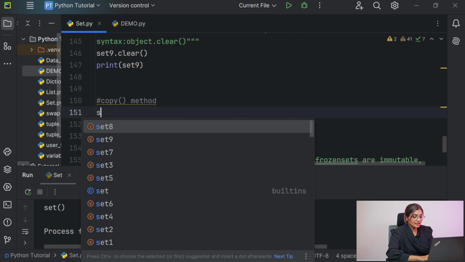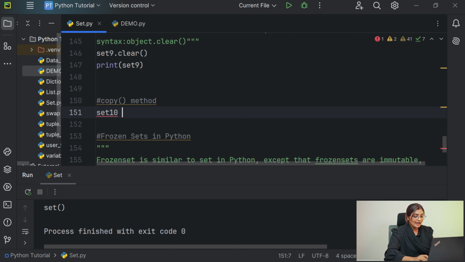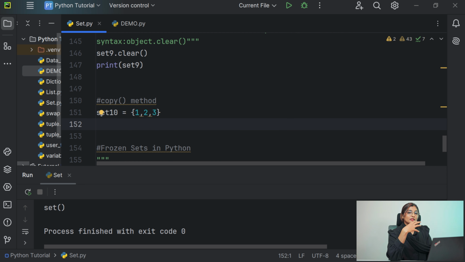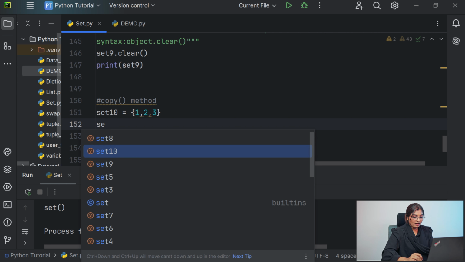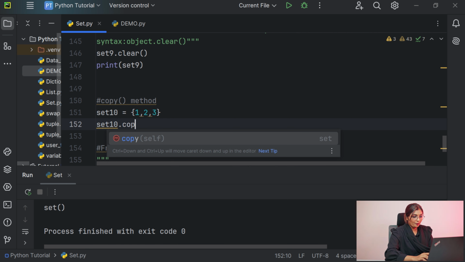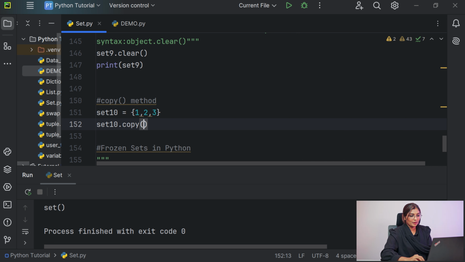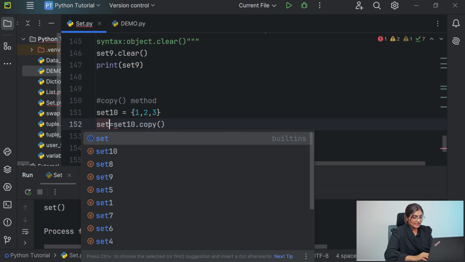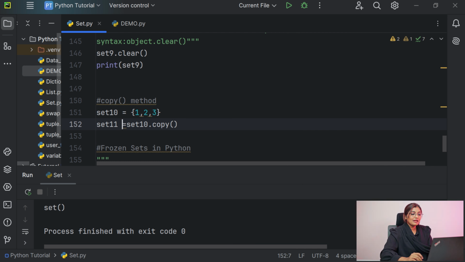Now, when we go here, we can also find the other method, which is the copy method. The copy method is basically used for copying the elements of one set into another one. So let's consider set 10 over here, and let's say this set has got the values 1, 2, 3. Now we just need to copy this into another set. So set 10 dot copy, but we need to assign this to a particular variable. Let me say that this is equal to set 11.